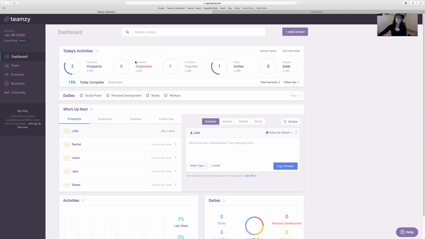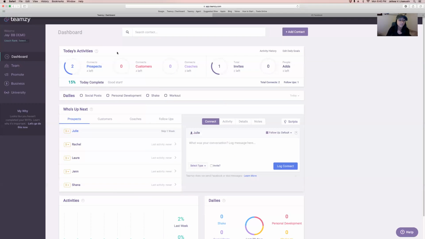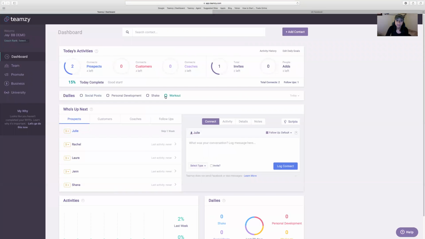Now, we talked about the dashboard and who's up next and your daily activities. Some additional features on that dashboard, the last couple things I want to show you before we get into those questions, would be your dailies, okay? This is gonna be a checklist for you as a Beachbody coach when you log in every day, okay? Everything else is sort of geared toward what you're doing in your business, but I want you to view your dailies as kind of a quick checklist so nothing that you're trying to pursue falls through the cracks.